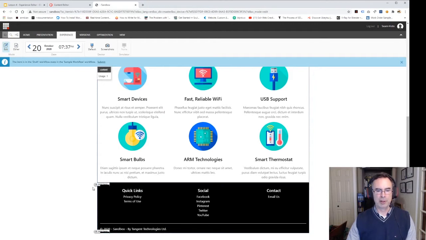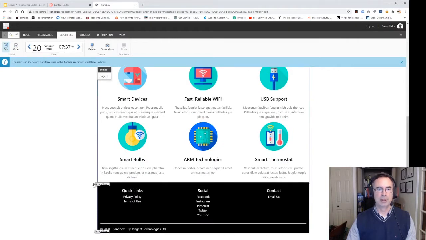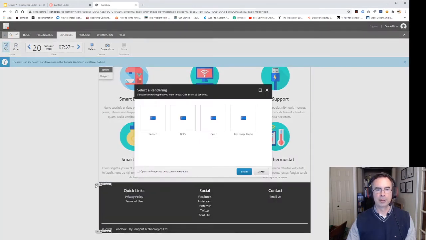So what Experience Editor gives you is the ability to insert more renderings in between the existing ones. So what we're going to do is add that text and image rendering in between the USP component and the footer. So we hit this to add a rendering, and it gives us a list of all the renderings that are valid for this placeholder. So the banner is one, we've already got one. USPs, that's this one. Footer, so we've already got these renderings on the page. But what we want to add is this text image blocks rendering.